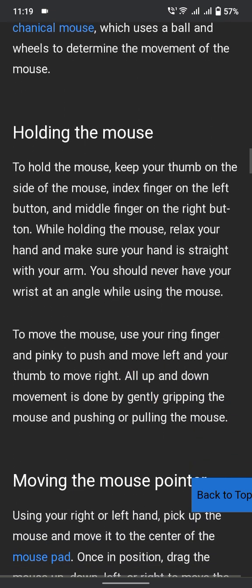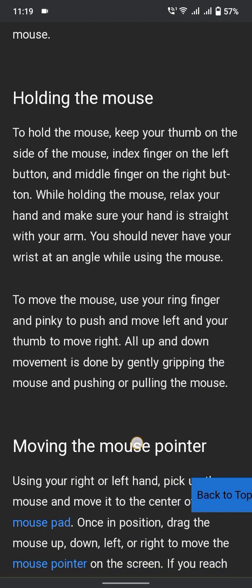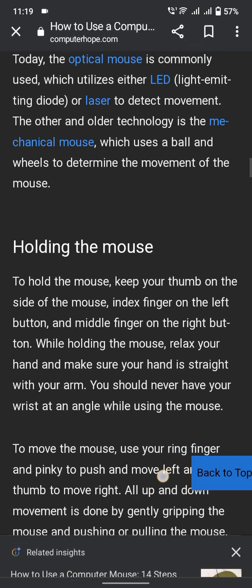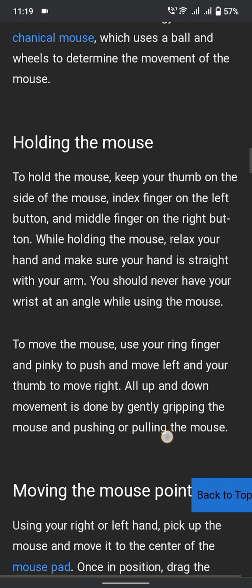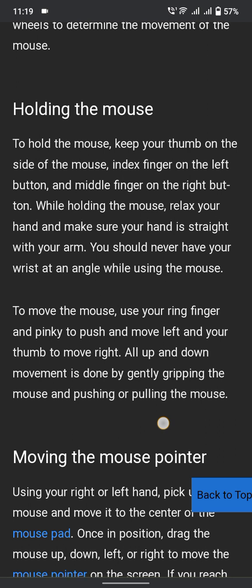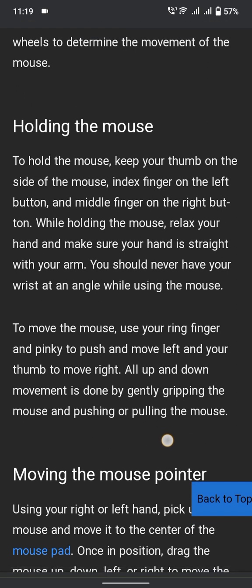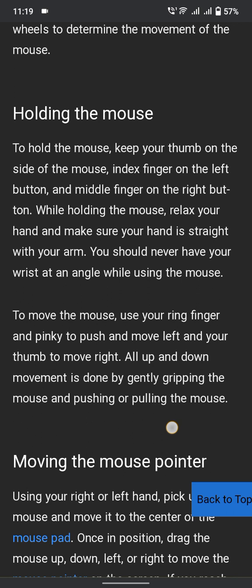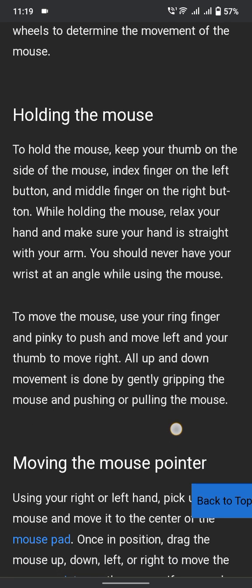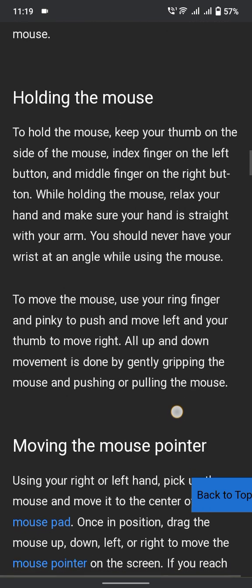Holding the mouse. To hold the mouse, keep your thumb on the side of the mouse, your index finger on the left button, and your middle finger on the right button. While holding the mouse, relax your hand and make sure your hand is straight with your arm. You should never have your wrist at an angle while using the mouse.